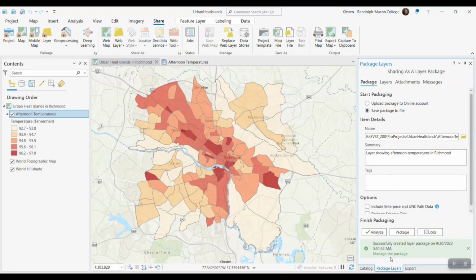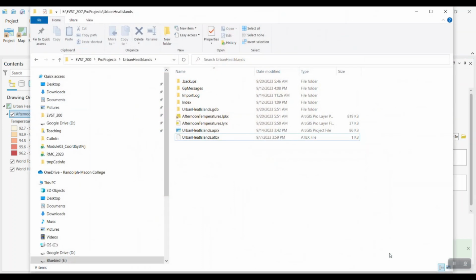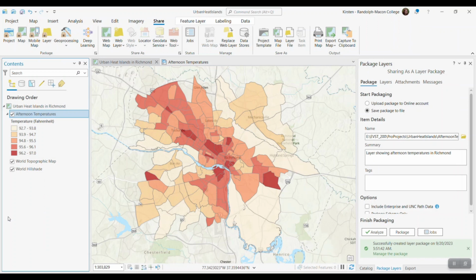Once it's finished, I can click on Manage the Package to see it in my Windows Explorer folder. And there it is. LPKX is the layer package. That includes both the symbology and the data. The LYRX file only contains the symbology. That's a layer file. So it's an important distinction to understand between a layer file and a layer package. Now, I could have gotten to the same result if I had gone up here, clicked on the Share tab, and then clicked Layer to create a new layer package. I get the same exact window, so I can get there in two different ways.